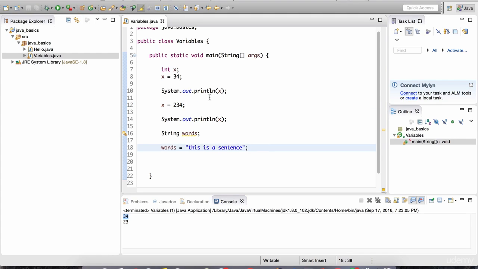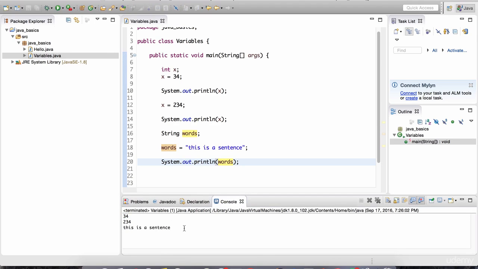So now, just like we printed numbers, I can print words to the screen, of course, like we did in the previous lesson. And instead of writing a string like this with double quotes, I could just reference the variable that contains a string, and that's called words. And let's hit the play button and notice that it's printing as expected.